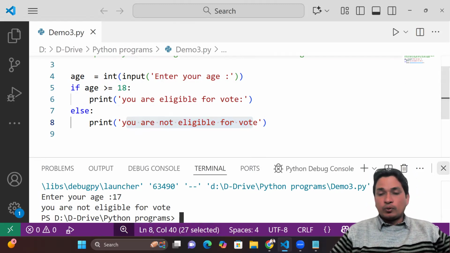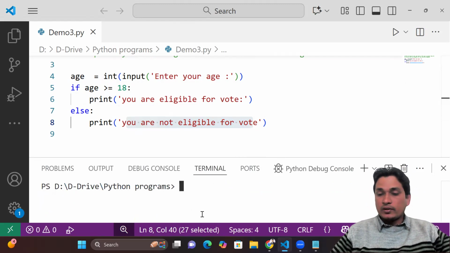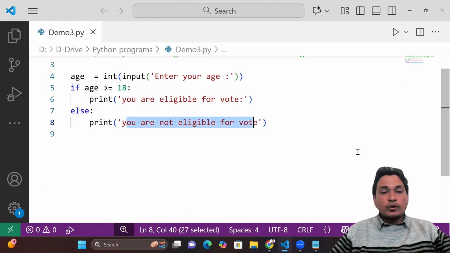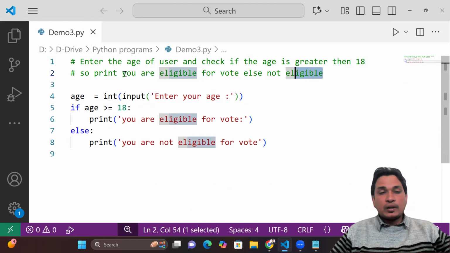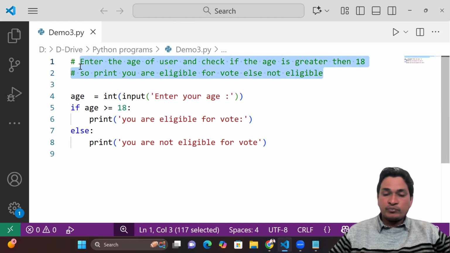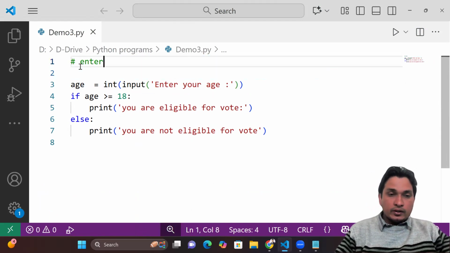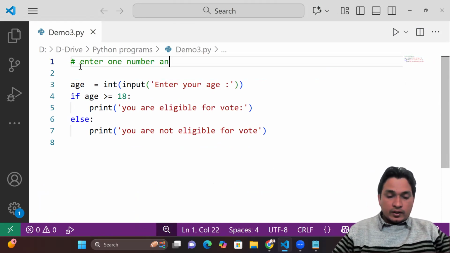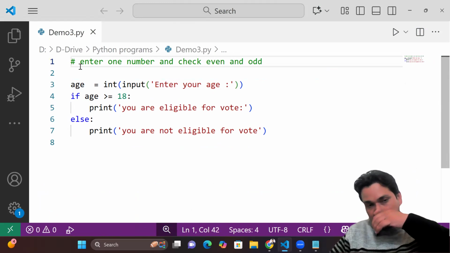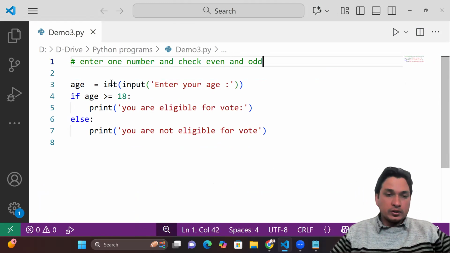Let's try another problem. Let's clear the screen. One example I'm going to try here is a very common example everybody takes. Enter one number and check even and odd. That means you have to check whether the entered number is even or odd.